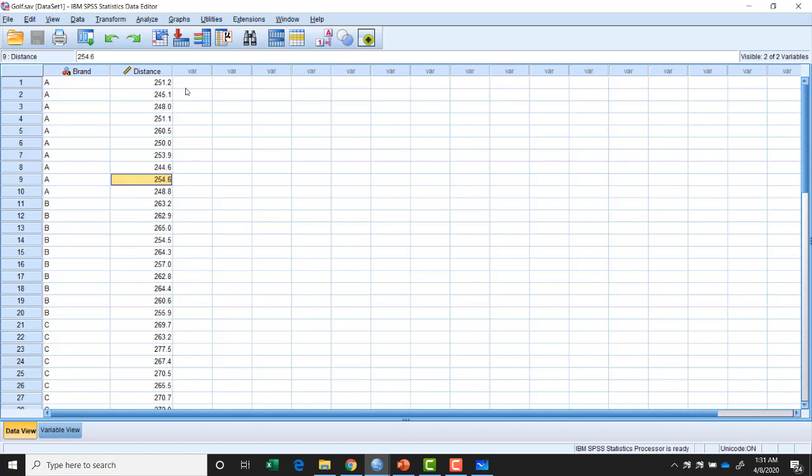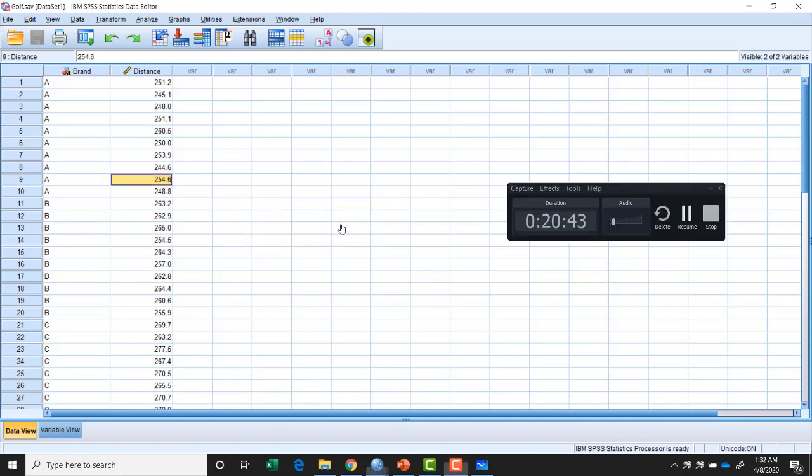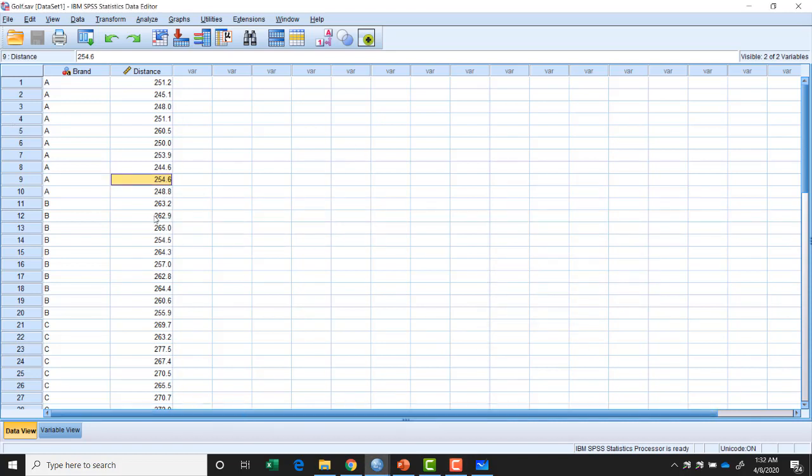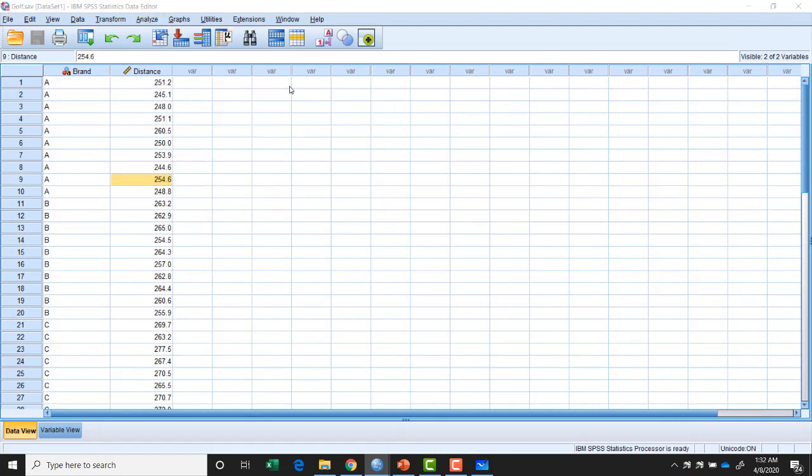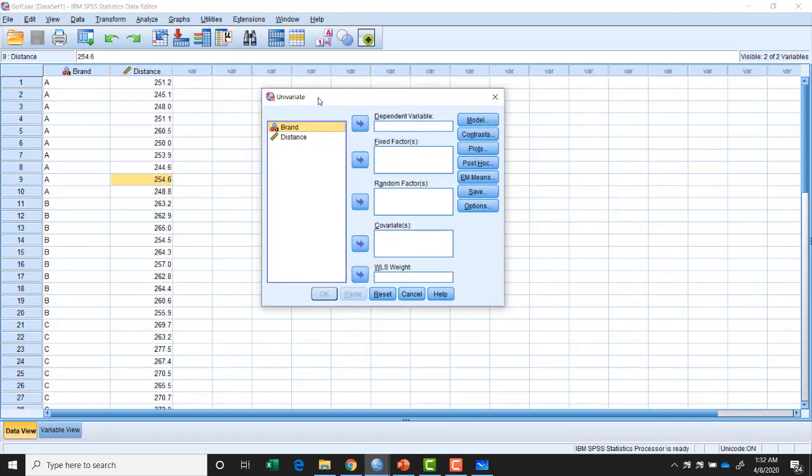Okay, so let's go and do the ANOVA. So we want to go to Analyze, General Linear Model, and Univariate. Okay, so we can do lots and lots of different ANOVAs here with all these complicated different types of factors. But I said we're going to keep it simple. Our dependent variable is the distance, and our factor is going to be the brand.